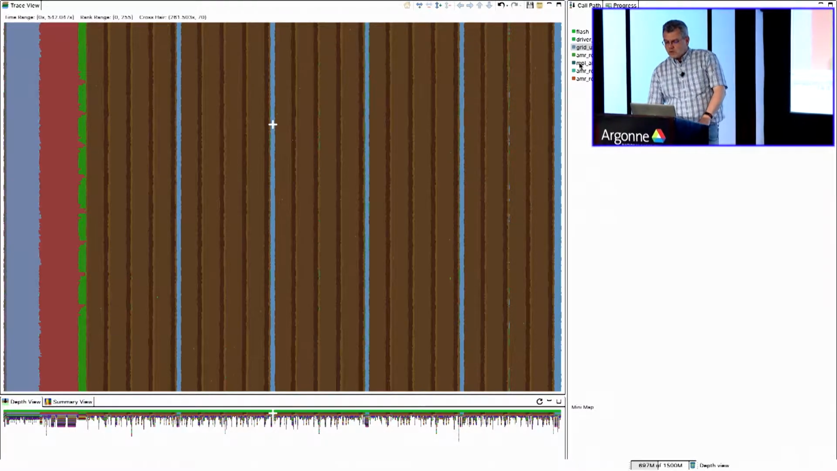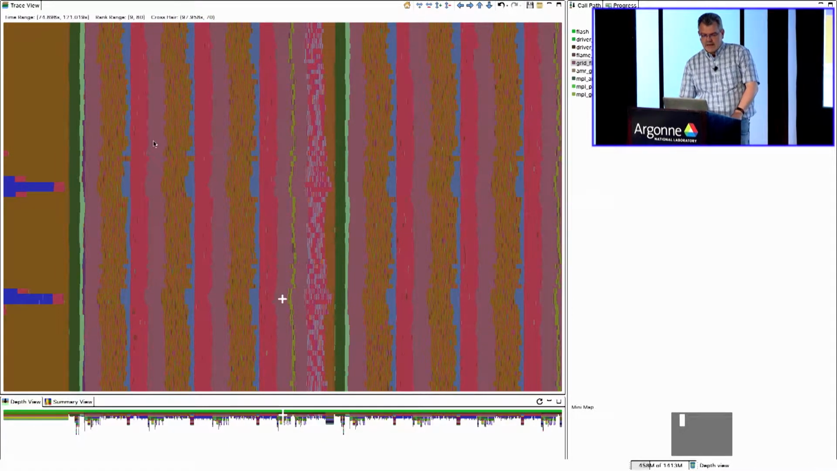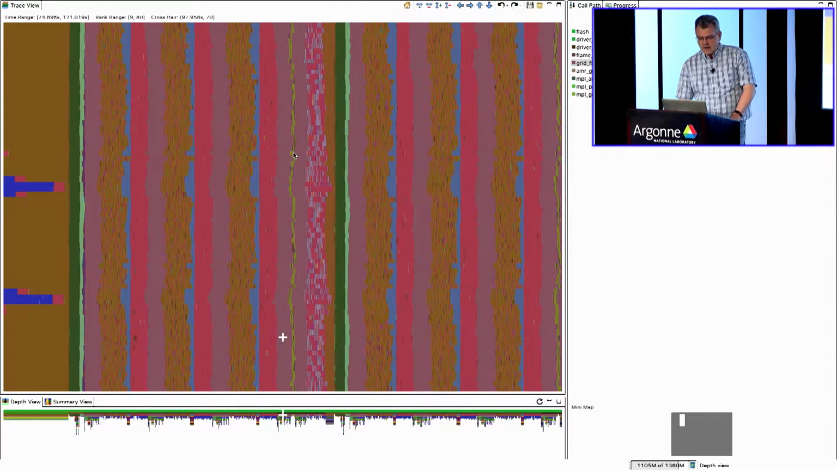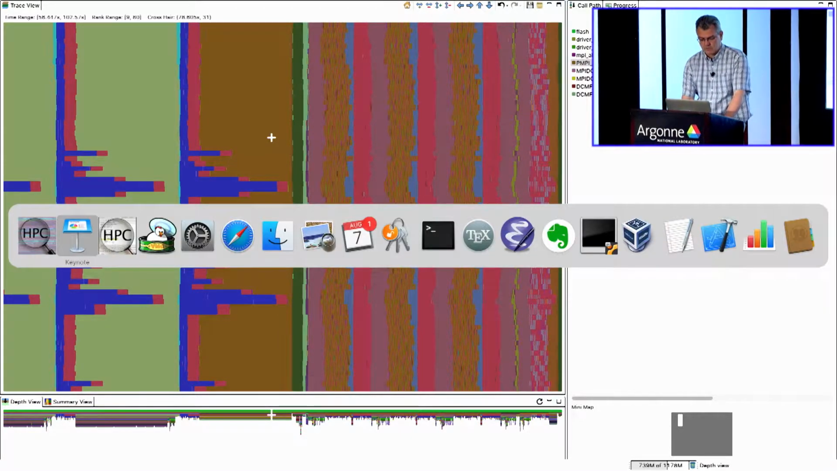So you can look at your application at multiple levels of detail and identify program features. Things like synchronization become readily apparent, where there's some sort of load imbalance, and everybody is waiting in an all reduce, waiting for everybody else to catch up. And this stuff is really easy to spot with this kind of interface.